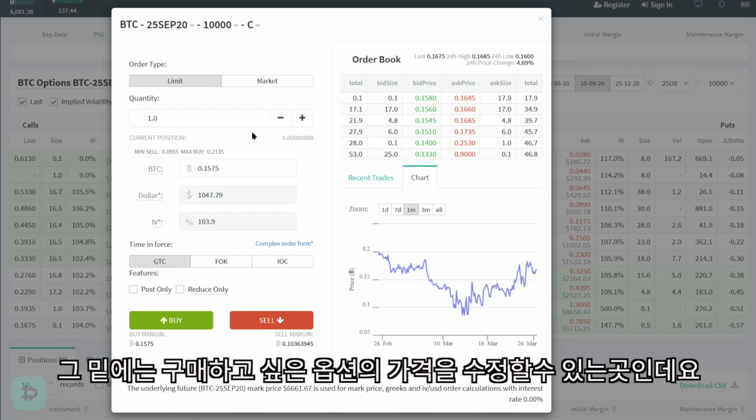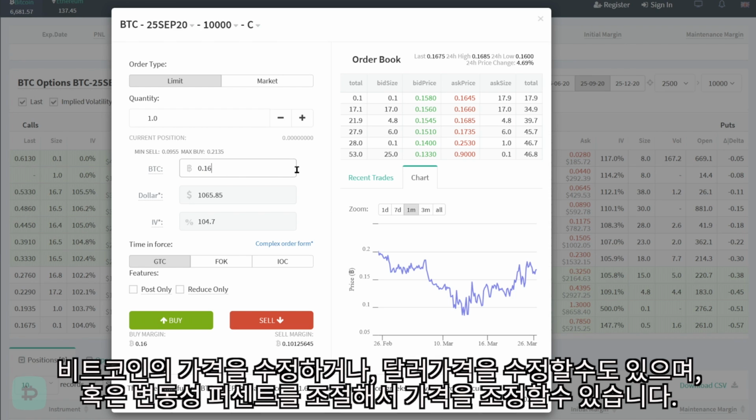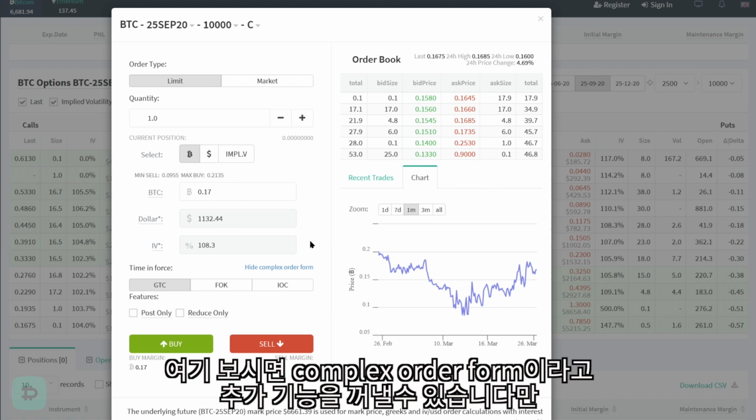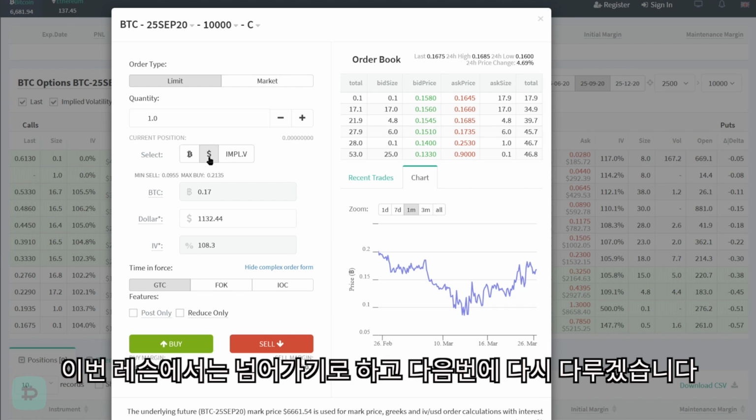And here you enter the price in BTC of the order you wish to place, with the equivalent dollar price of the order and equivalent implied volatility, or IV, below. The complex order form. This button enables the complex order form or format. The complex order form is covered in a separate lesson.